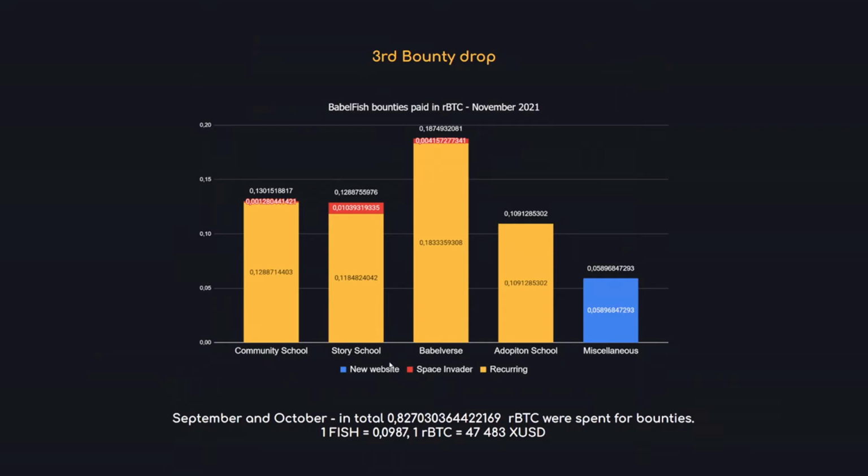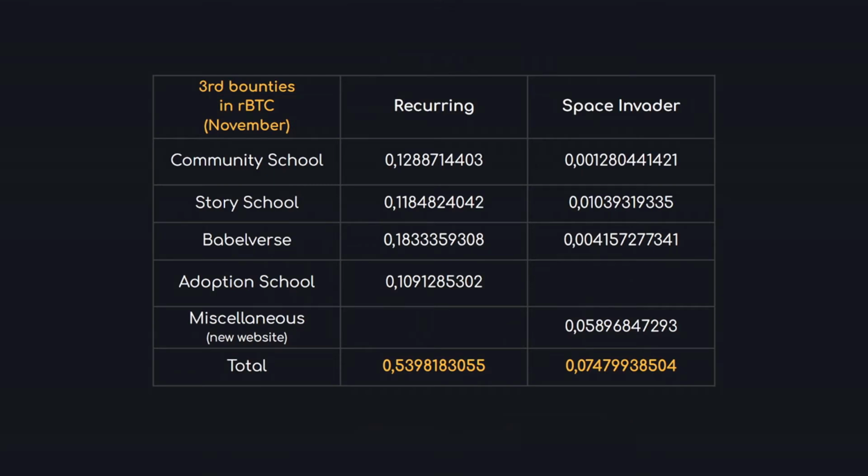And we had some expenses, like a new website. It was paid to Dynamite Arts. They worked for us for a relatively long period of time on the new website design, and finally you can see how it looks. I don't think that I have to explain anything on this slide.